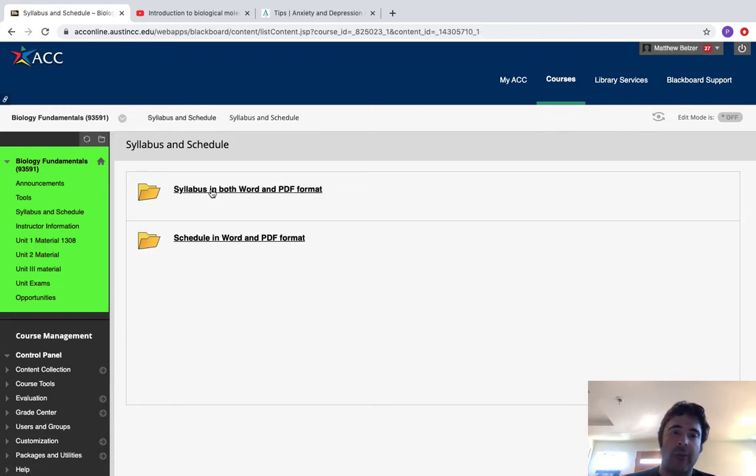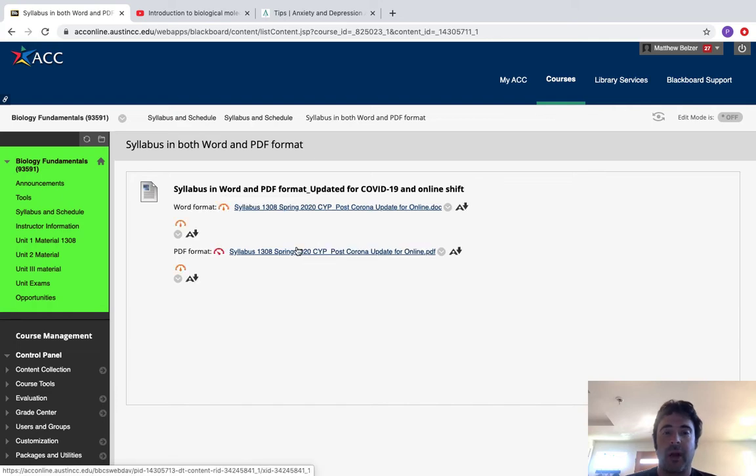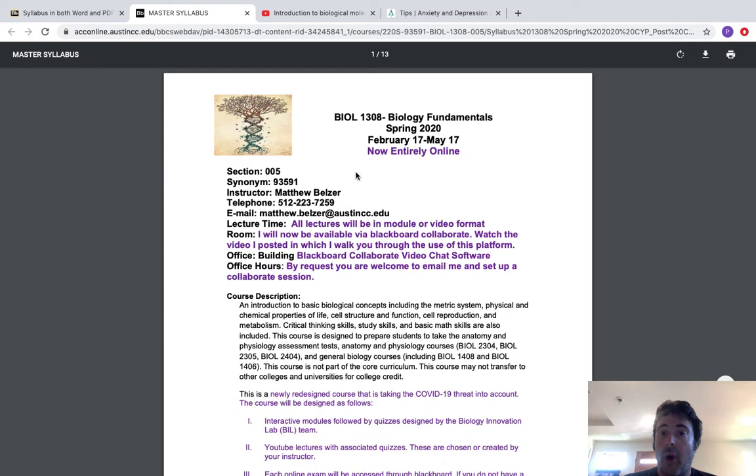So if you go to this tab that says Syllabus and Schedule, you can actually download the syllabus in either Word or PDF format by clicking on it, and you get this PDF that pops up. Now, all of you should be seeing the PDF right now, and you'll notice that some of the things are in black and some of them are in purple. Any of the critical changes I made to the syllabus, I actually color-coded in purple, so you can scan through and you can identify the things that are different.